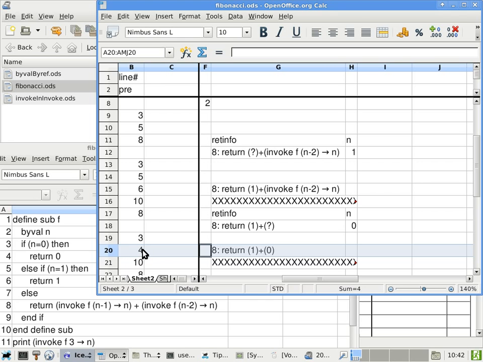This is line number 4 in the pseudocode. Line number 4 is a return statement. In fact, it is just returning a constant of 0. What do we do when we execute a return statement? We copy and paste the return info cell, we locate a question mark, and we replace the question mark with the value that we are returning. So on row 20 of the trace, we copy and paste G18 to here, we locate the question mark, we replace it with a 0, and that's what we did.